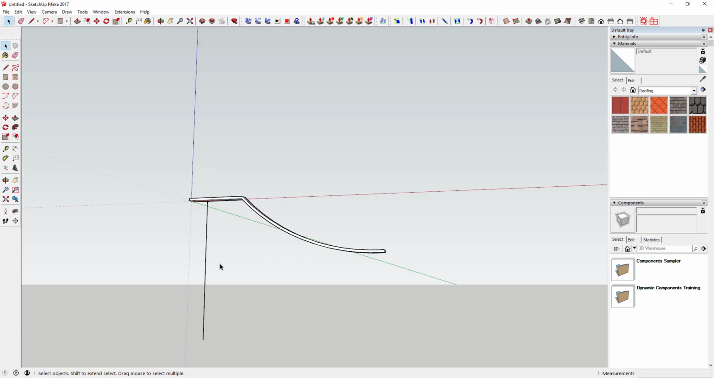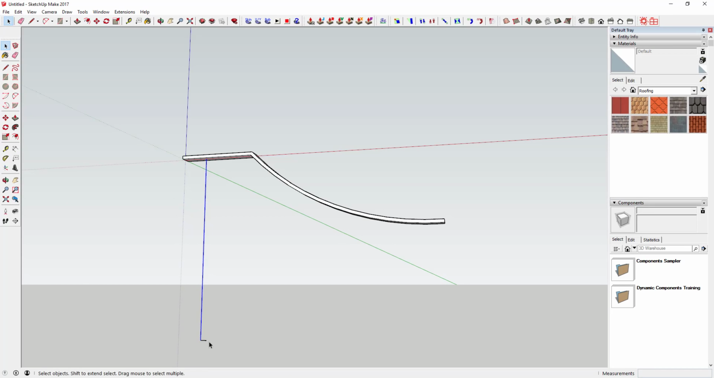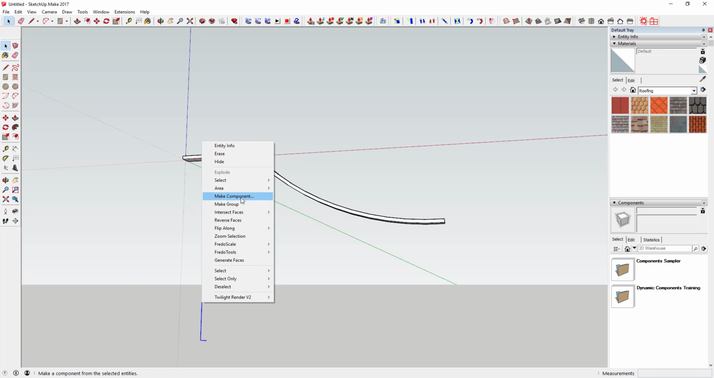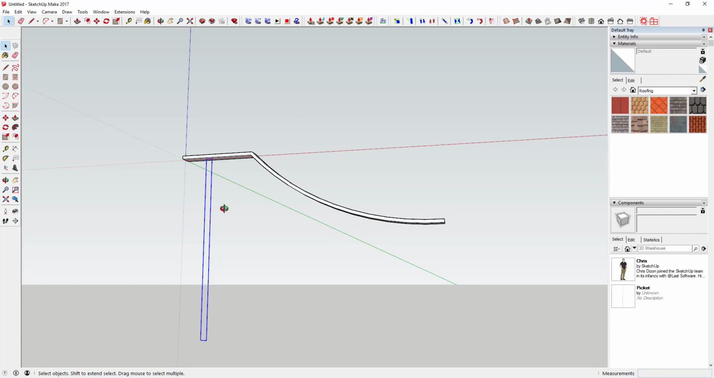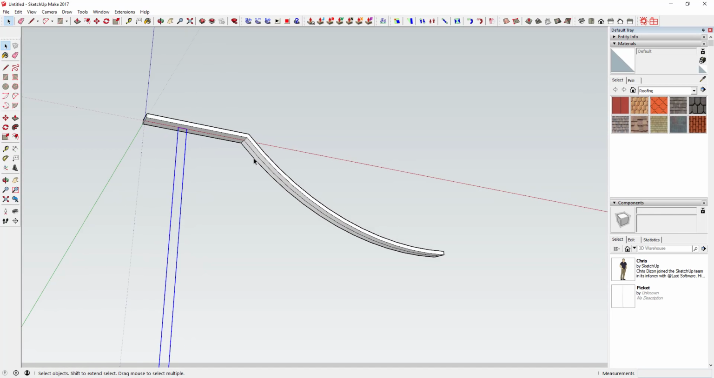So just draw a line that's 2 foot 6 inches high, and then you can't do anything with it right now because it's just a line. So just draw a little hook off the end of it, just like this. And then what you can do is you can come in here, you can select it, and you can make it a component, and you can call this picket. Okay, so now you've got your picket in here.